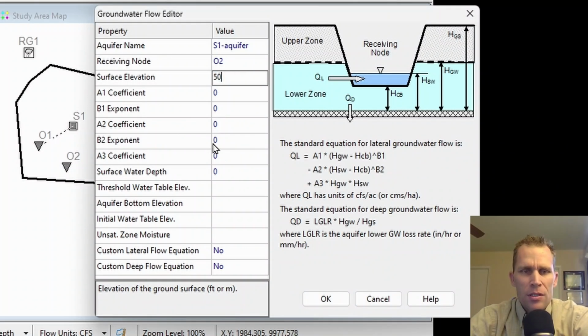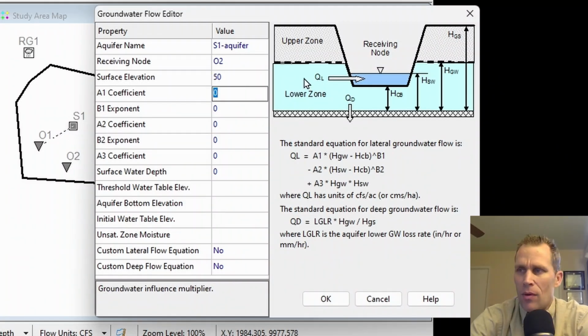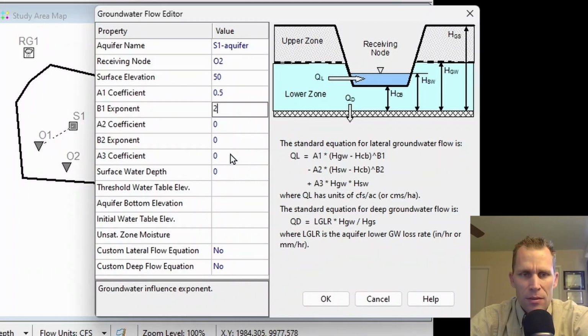For these coefficients, these are typically the values that you'd be calibrating. I'm going to assume I already know these values and then search for the hydraulic conductivity of the aquifer. So for A1, I'm going to use 0.5, and then for B1, the B1 exponent, I'm going to set that to 2. Then all the other coefficients and exponents I'm going to leave at 0.